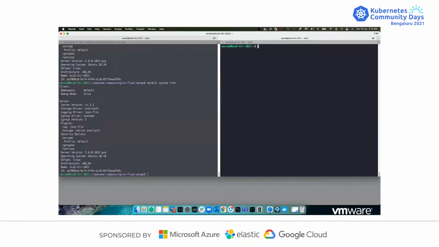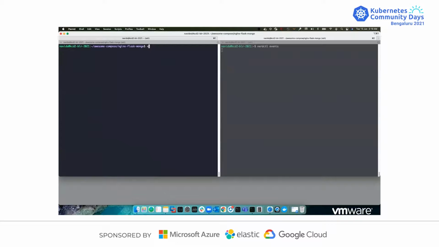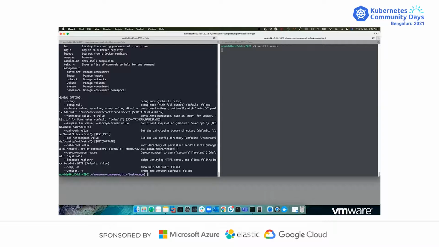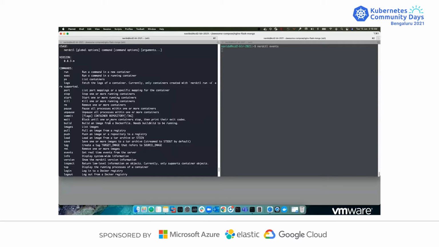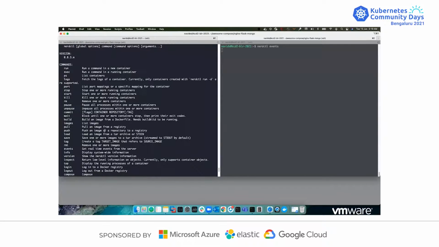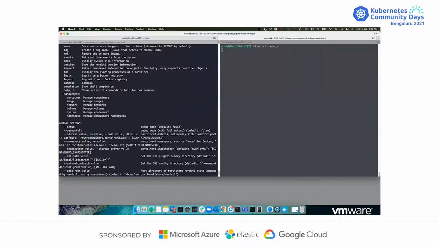On the right-hand side, I am going to run the nerdctl events command that you can run to monitor the events that are happening in your node. With that in place, we will begin exploring what all nerdctl has to provide. So if you print the help command, we can see here that the help section looks like how it is for Docker. And here you can see the management commands as well.